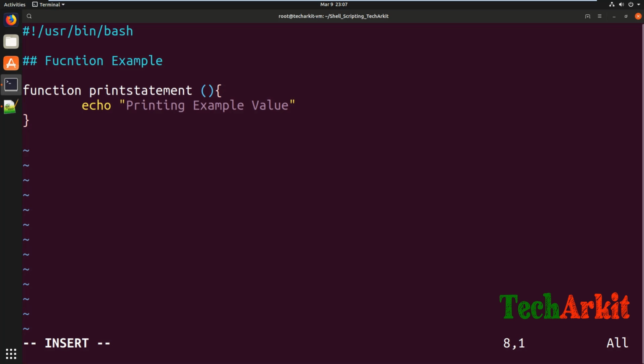Now if you do not call anything over here, it does not happen, it does not print anything. But if you call that print statement over here, then it will print the actual print statement over here, otherwise it will not print. Okay, that's about the function.